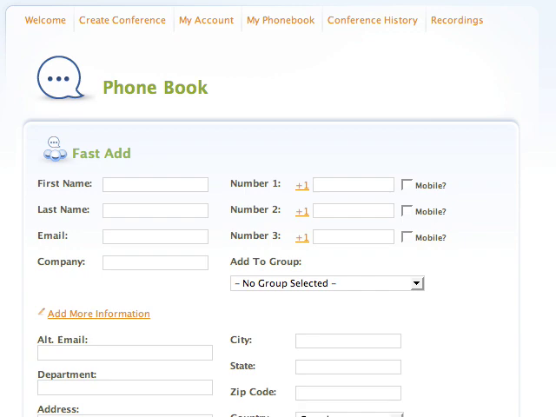So in this example, I'm going to run through a few quick steps that are required to add entries to your phonebook. The only fields that are required are first name, last name, email address, and at least one phone number. So in this case, I'm going to add in a couple of Gaboogie contacts.